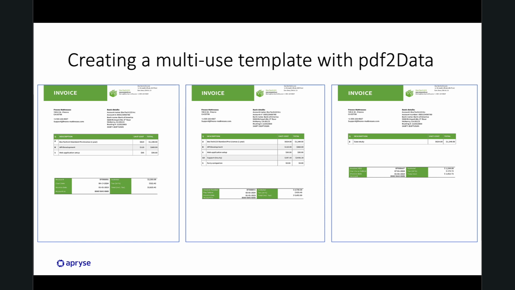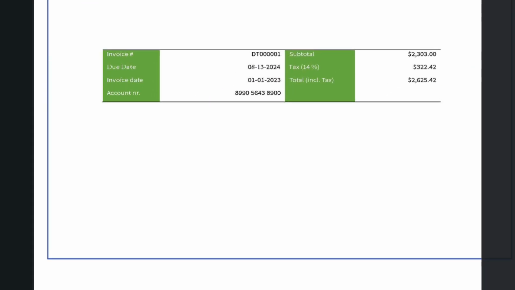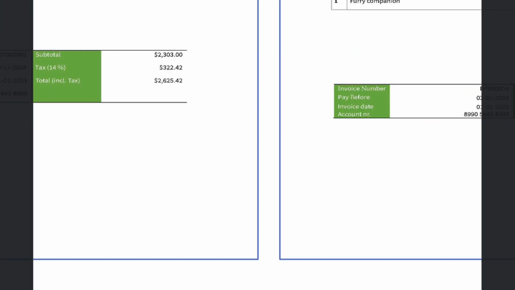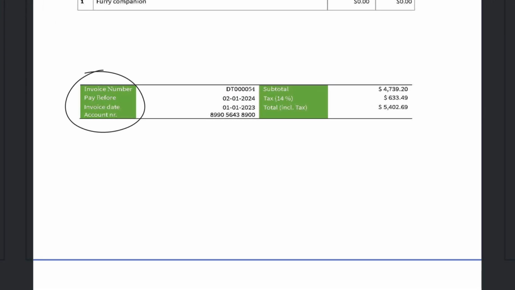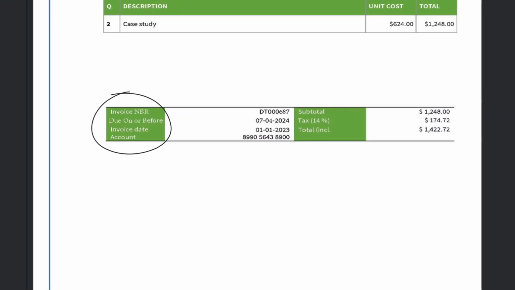Let's now take a quick peek at the key differences between these invoices. Specifically, invoice number and the due date and how they differ from document to document. We'll summarize this in just a bit.